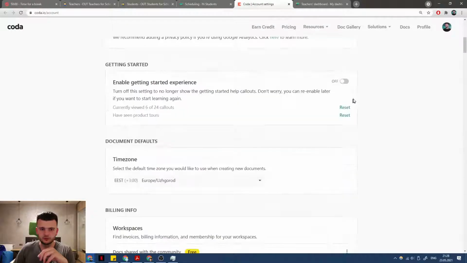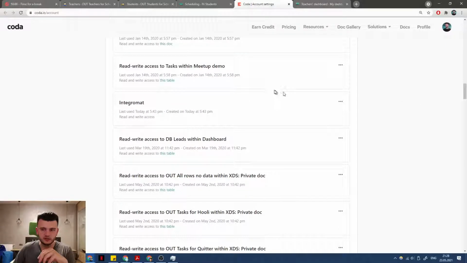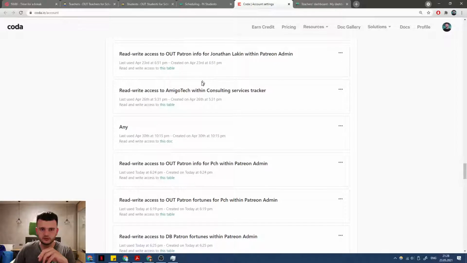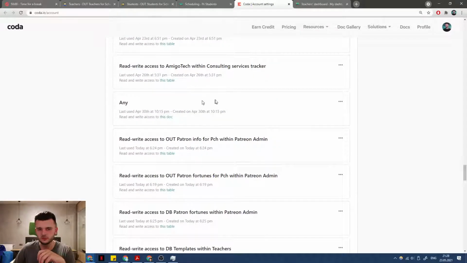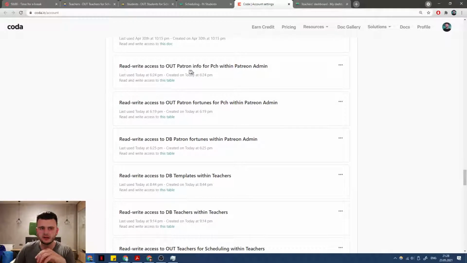And if you go into your account settings, you can see the list of all the tokens that were ever created under your account. So each one of these, except the strangely named ones, but the read-write access to something within something, there is a cross-doc connection behind each of these things. So every time you import a table, it creates a connection.